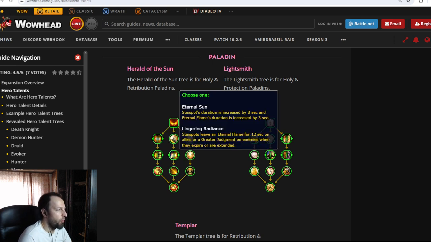And you have another node with a choice here. Sunspot duration is increased by 2 seconds and the HoT of the Eternal Flame is increased by 3 seconds, which is already 20, so it's going to become 23. That's quite long. Or you can use the Sunspots leave Eternal Flame for 12 seconds on allies or Greater Judgment on enemies when they expire or are extended. So you can either pick to increase their duration, or you can put a HoT or judgment on your targets if the Sunspot expires or it's a little bit longer. So both of these will probably have some implication.